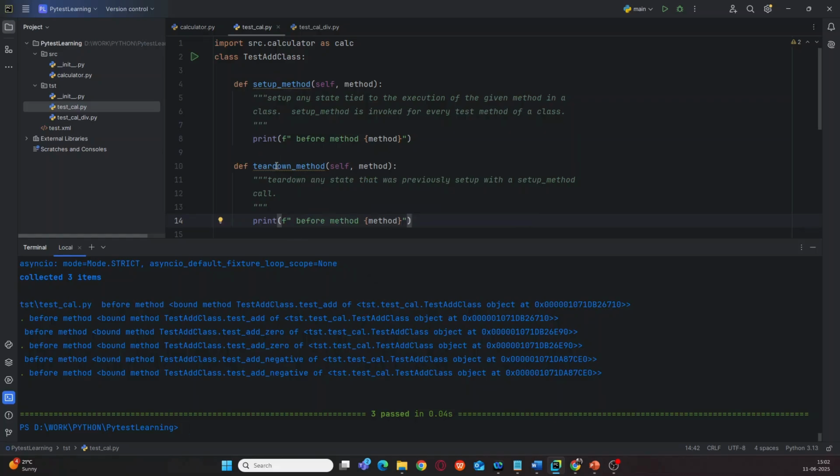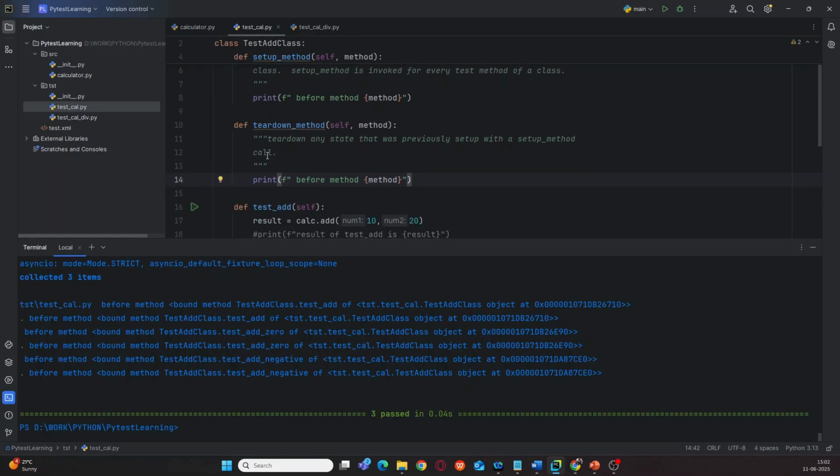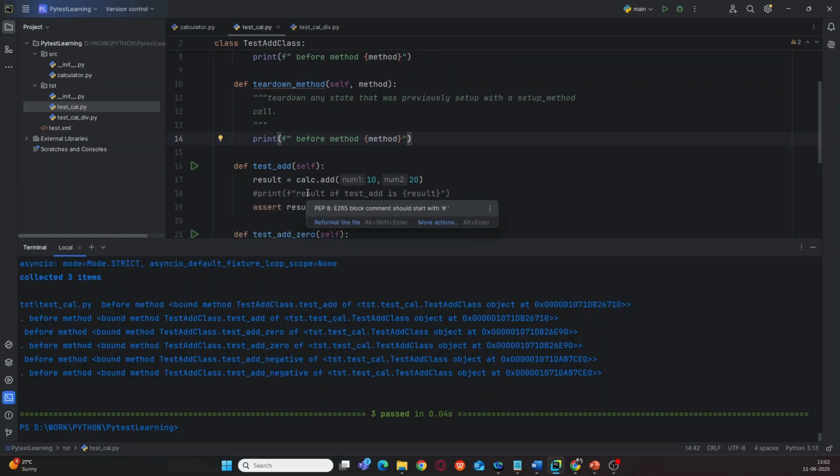after your test method. If you want to do any kind of setup and cleanup, for example, if you want to do a login to your application, you can do it in a setup method. In the teardown method, you will do the logout. In case your test fails also, then this method will get executed.